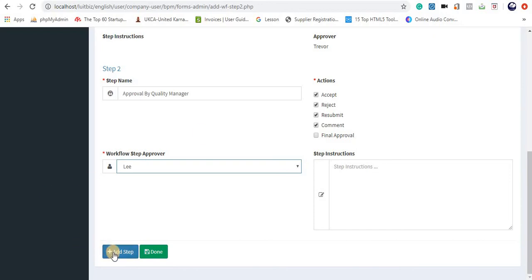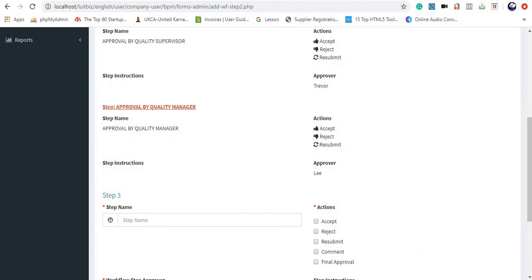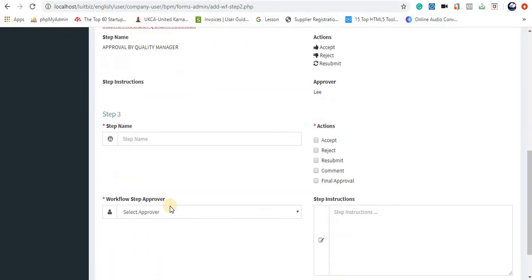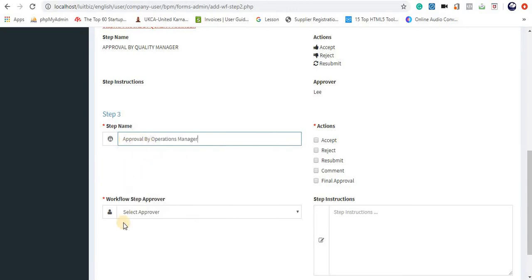And then this form also has a third step. So I click on add step and move on to the third step. Here the third step is operations manager. He is the final approver for this particular form. So let's put in his name, approval by operations manager, and let's say he can accept, reject, resubmit, or send for comment and ask for comments from someone, and he can do the final approval.